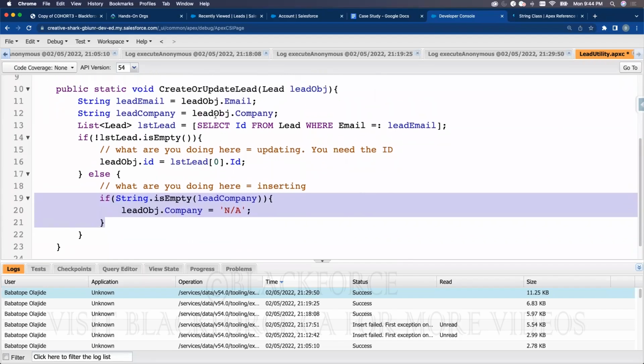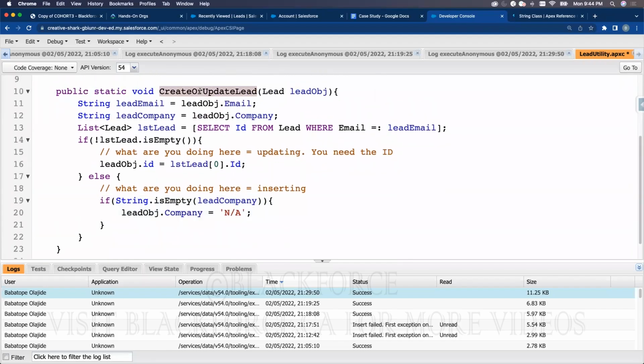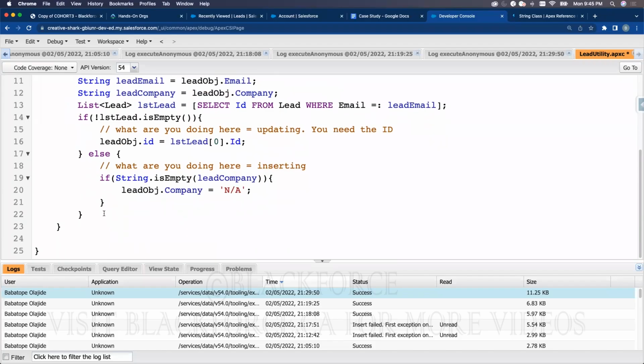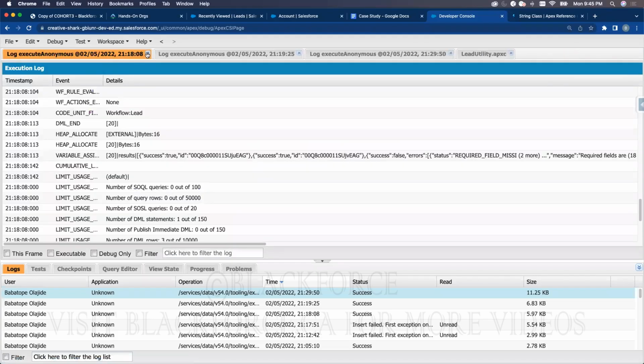So at the end of the day, what are you doing? Creating or updating a lead. So you want to abstract the lead objects. That's all. You have literally created a method that creates a new lead and updates an existing lead.